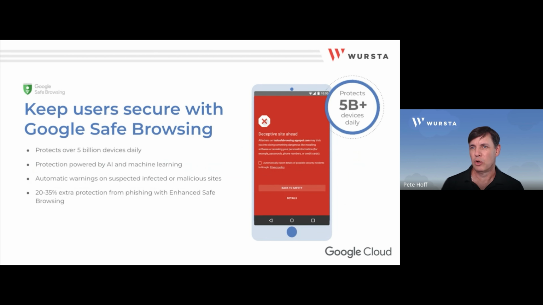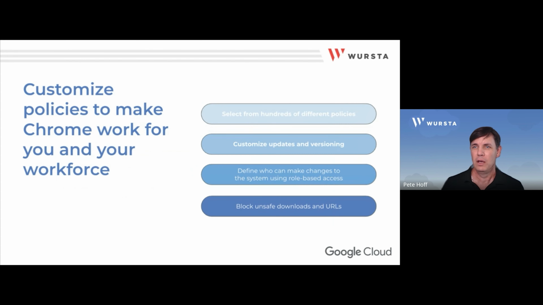Chrome uses machine learning and AI to constantly crawl the web and predict whether a site, file, or extension may be malicious. When users visit infected or malicious sites, there's an automatic attention-grabbing warning, just as you see here: deceptive site ahead. And enhanced safe browsing gives users extra protection against phishing attacks from dangerous websites, downloads, and extensions. With Chrome, you can customize your policy management.